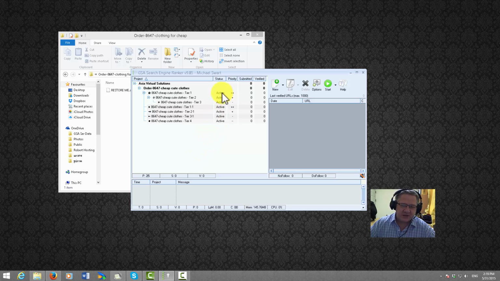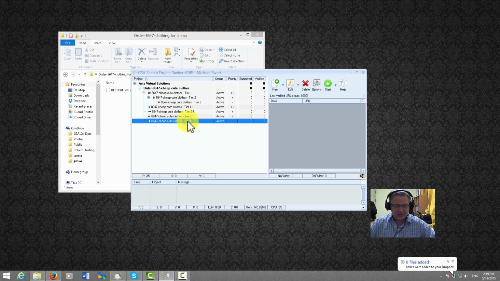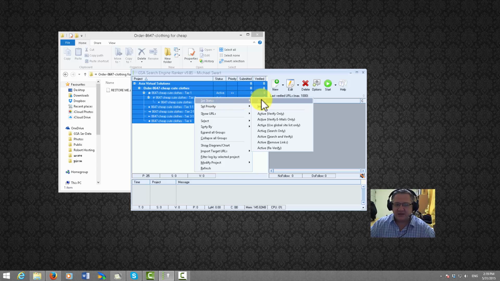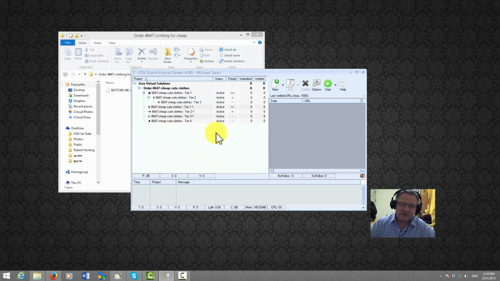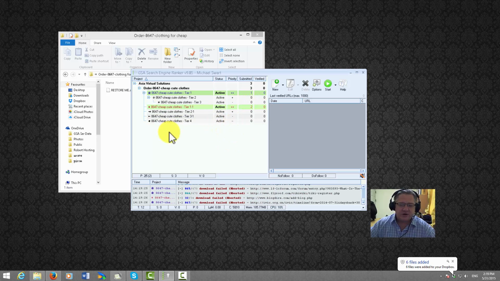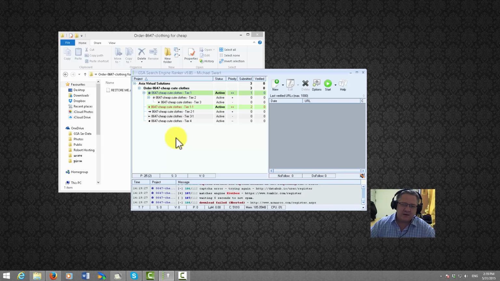If for some reason the status is not active, you will just highlight all, right-click on here and click status active. But if it's already active, you don't need to do anything. All you need to do now is click the start button over here and your project will start running immediately. I'll stop it now. And that's how you restore the data pack that you have received from me.